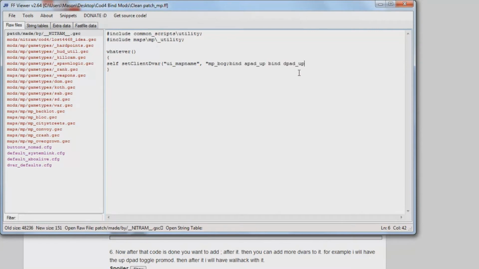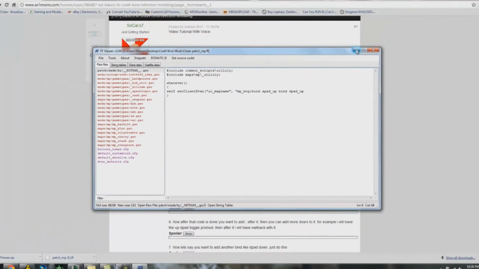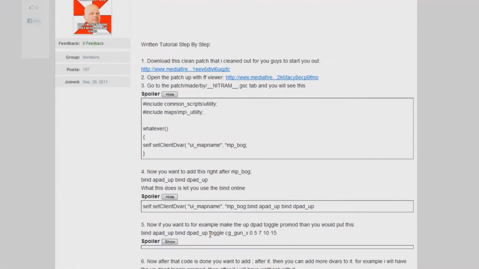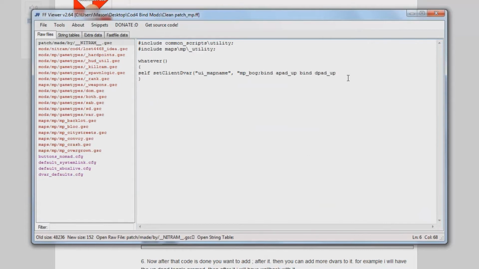You can see right after the colon, now we're going to want a space, and we can add whatever we want. So for example, I'm going to use this to toggle ProMod, and the DVAR for ProMod is CG_gun_times. Now what this is going to do is every time I press up on the D-pad, it's going to change how much or less the ProMod is. Let me go ahead and change this for what I want. So when I first press D-pad up, it's going to times it by 5, 7, 10, 13, and then back to 0.